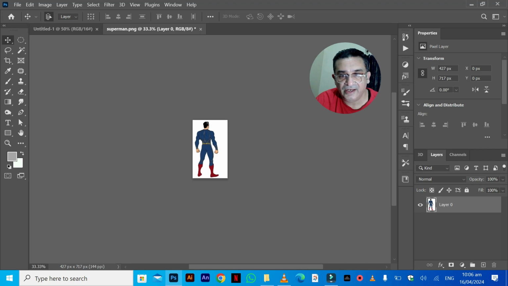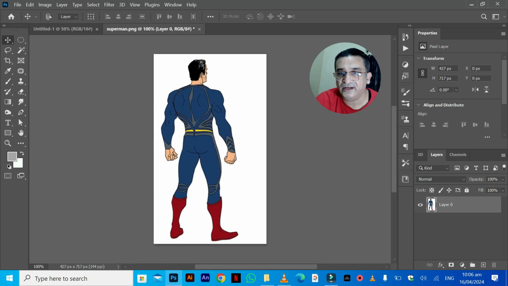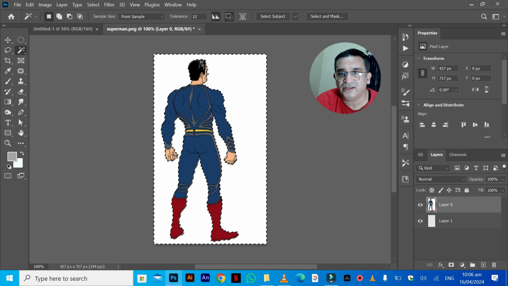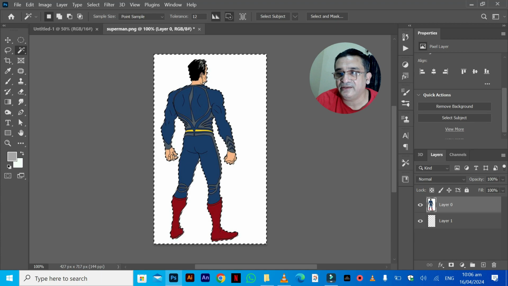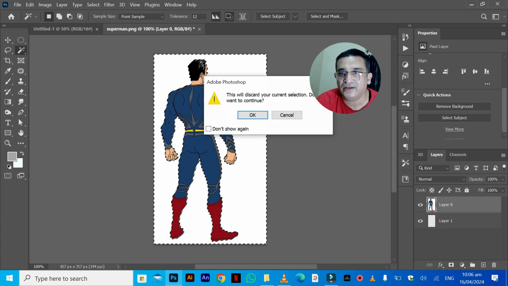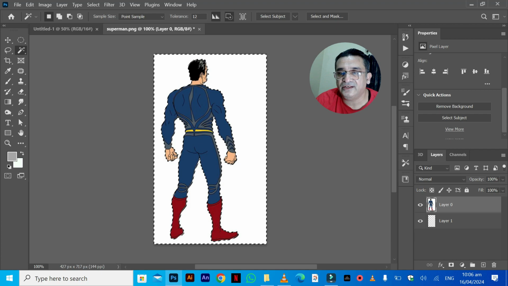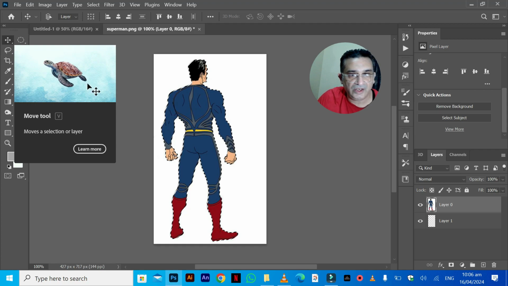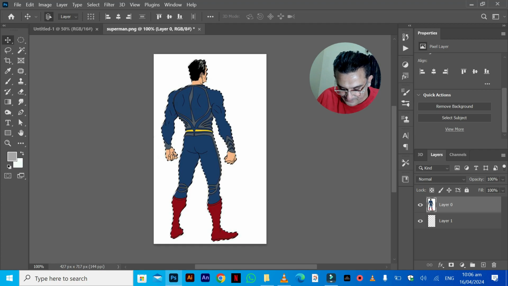First of all, I need this to be transparent to work. It could work properly, but we need transparency. So I'm going to use the magic wand and select the background. You see how perfect this is? Or we could simply go here, and in the properties, select Subject. Okay, this will disregard the selection which I made earlier with the magic wand. Now once this is perfectly selected, I will press Control Shift J to move the Superman into the next layer.